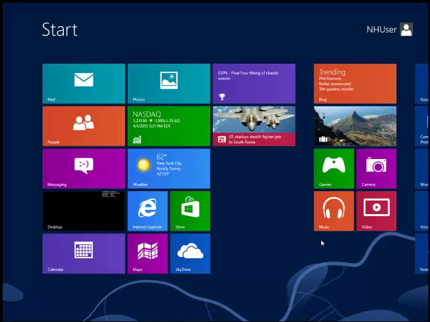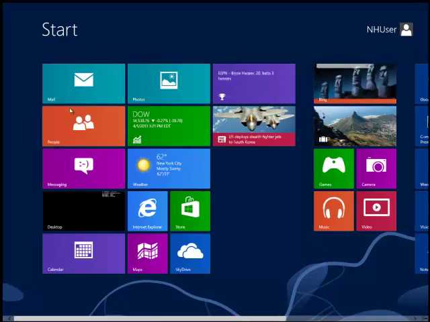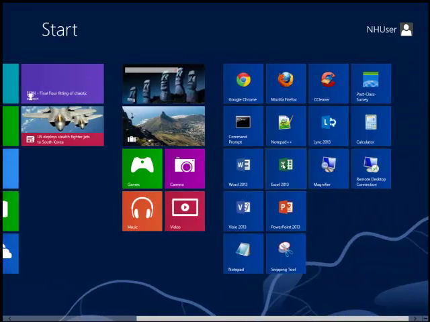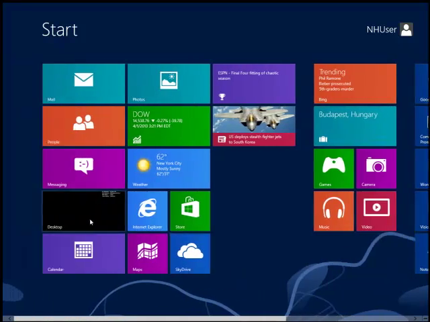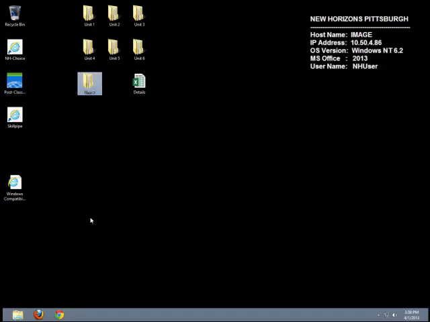Here we see our Windows 8 setup. When we first open up Windows 8, we have our Start screen. From the Start screen, we have all of our built-in applications, which we could launch directly from here. We even have our other applications that we've added in, such as Office, available from the Start screen as well. If we go over to the desktop, we can see some of the files and folders that we've already saved into this system.